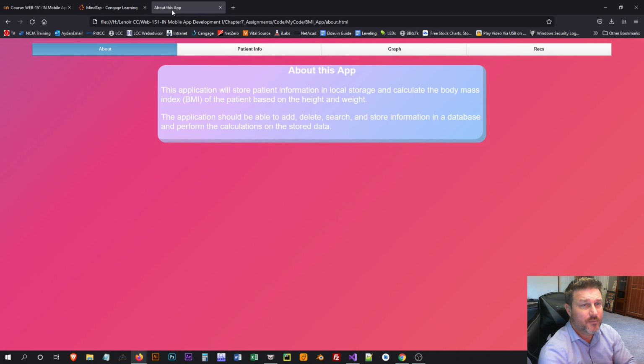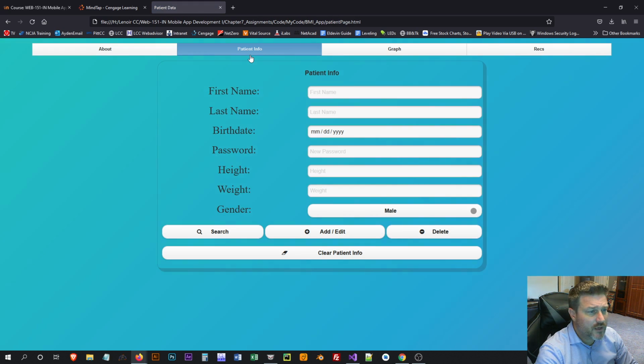Your app should look something similar to this, obviously not with the colors. I went a little overboard with CSS, just playing around and seeing what I could and couldn't do. But you should have your about page, which is finished. You should have the finished patient info page where you can now add, delete, and edit the data that's in the database. So those 2 pages are finished.